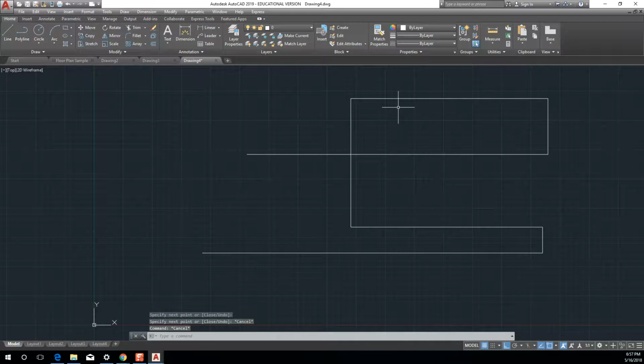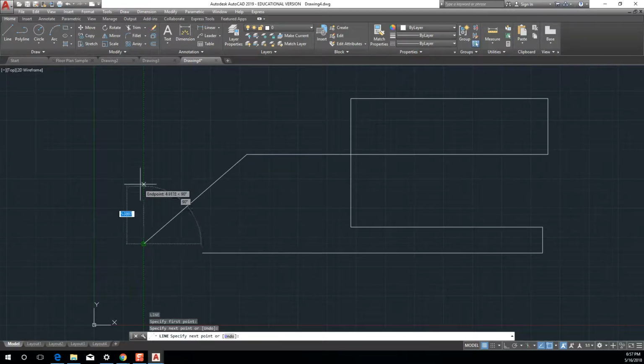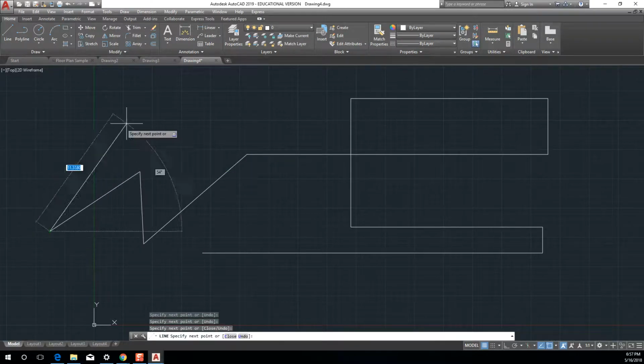Now I want to go back to drawing lines that maybe are angled because we need to draw angled lines. So I would turn my ortho off, uncheck, L for line, and I could go back now very freely to drawing angled lines.